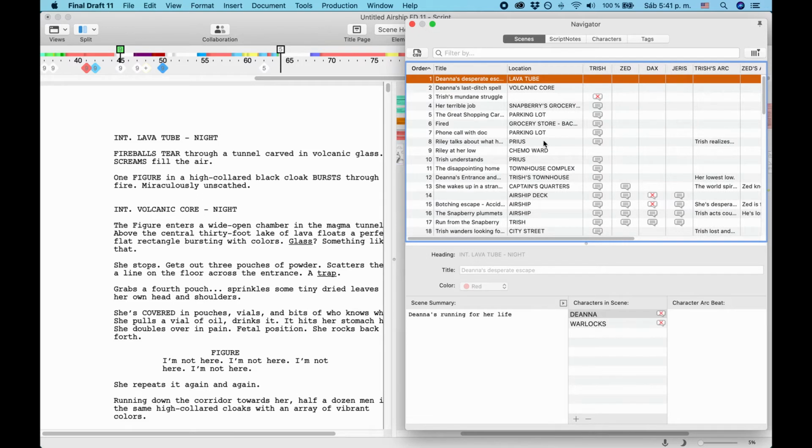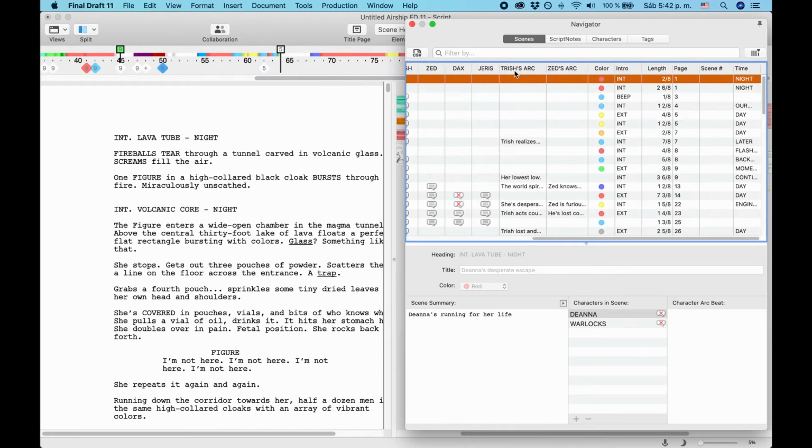Every time a character shows up in a scene, you have a speech bubble. If that speech bubble has a red cross in it, that character shows up in the scene but does not speak. If it's a speech bubble with lines, that character has dialogue in the scene. You can also display character arcs.